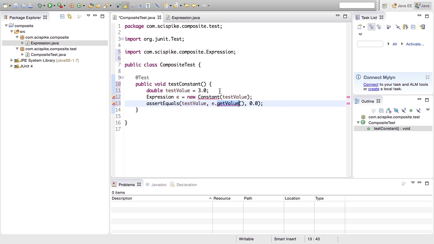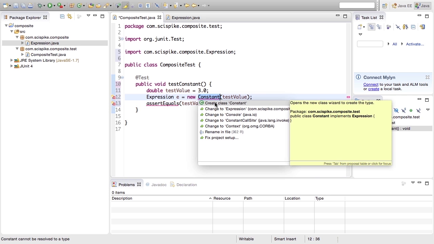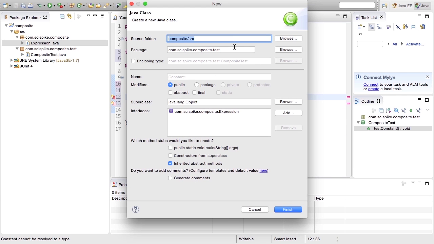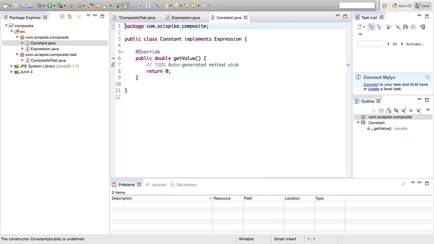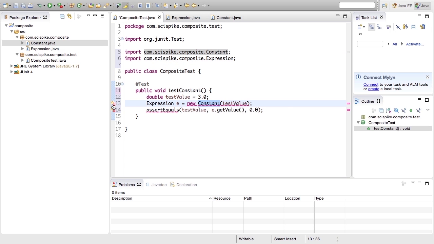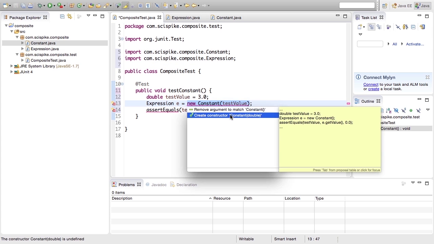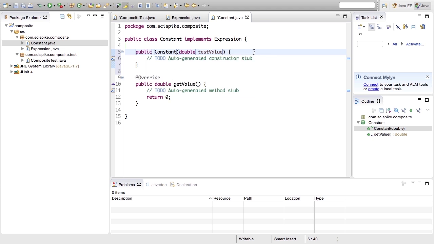As I go back to the unit test, I see that I also need to create the class Constant. Just fix the package declaration and we should be good to go. So that created a class. Now let's go back to the unit test and see what else we need. We need the constructor that takes the value. Test value is not a good name here, so I'm going to use value.